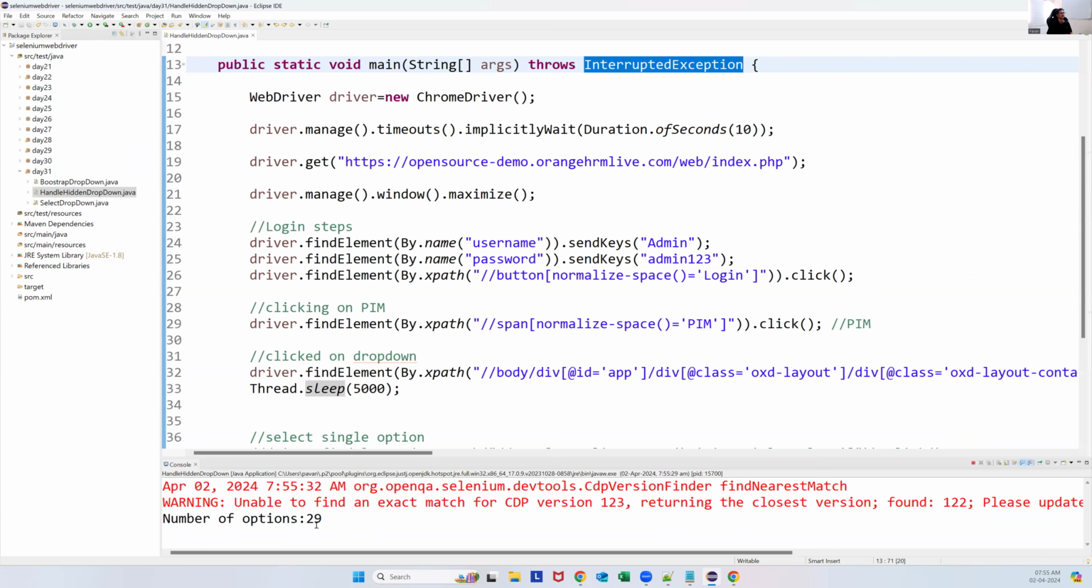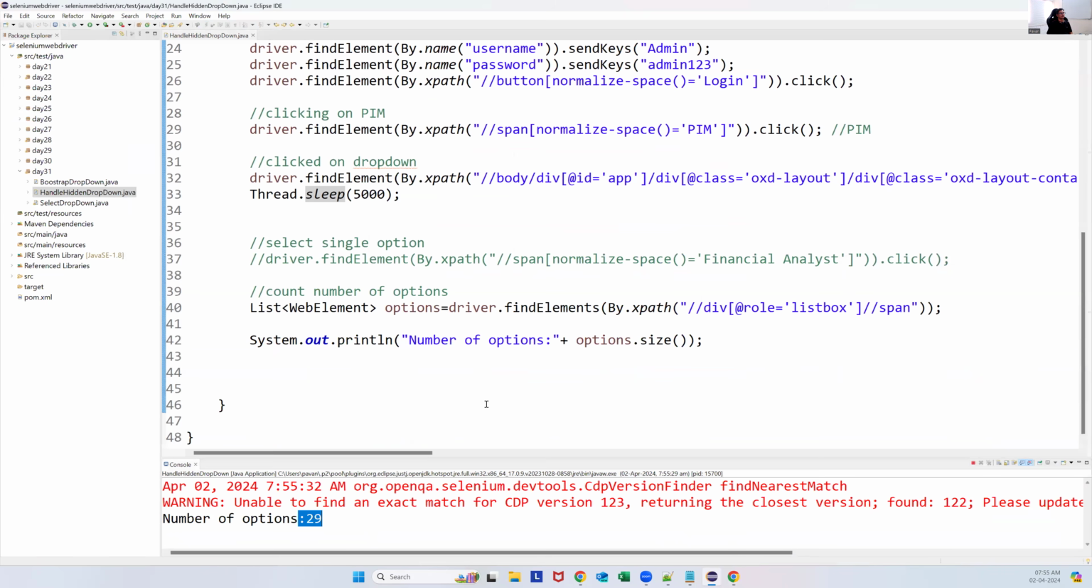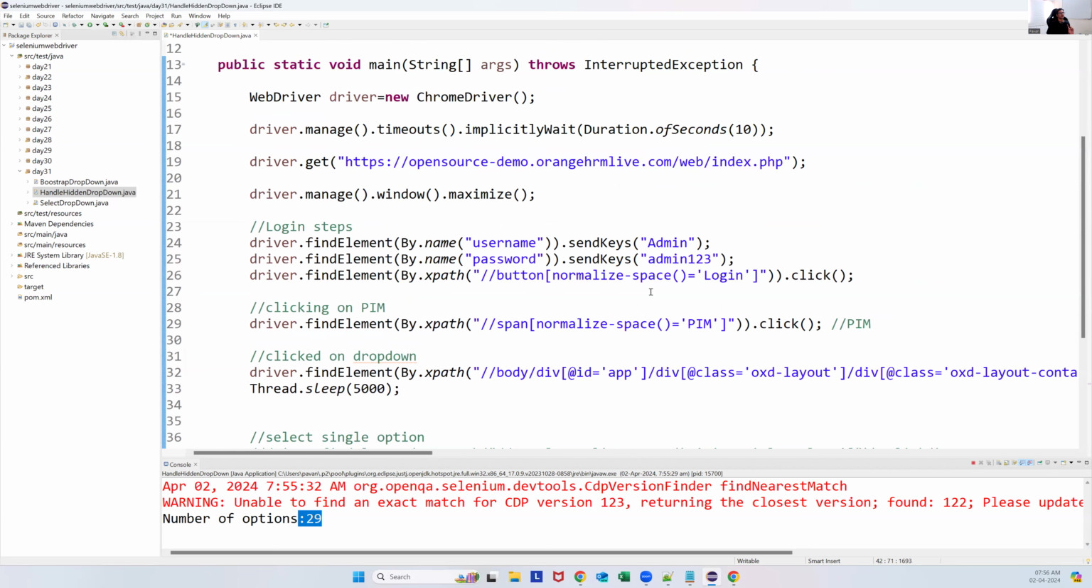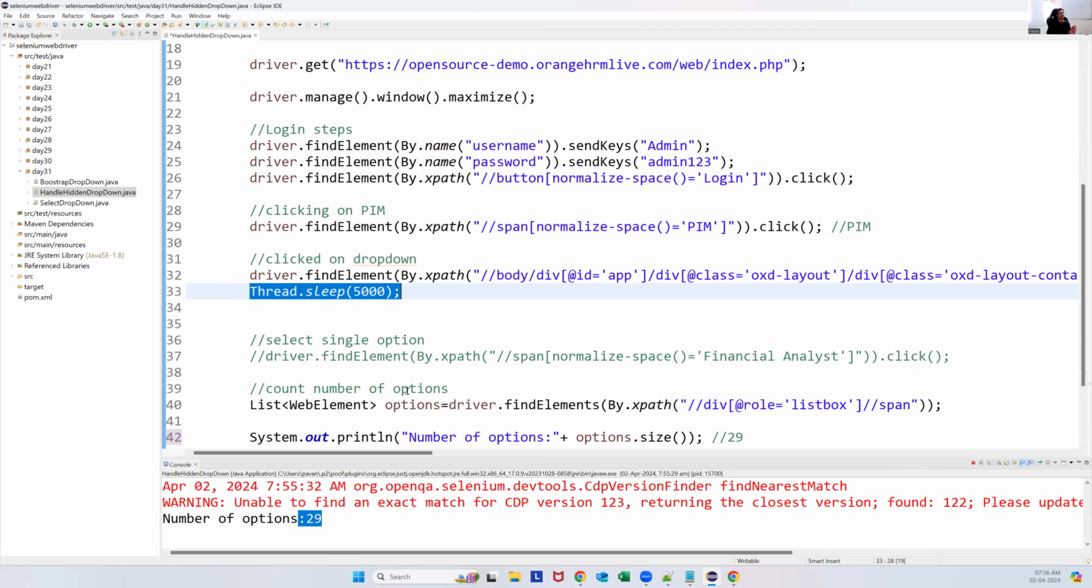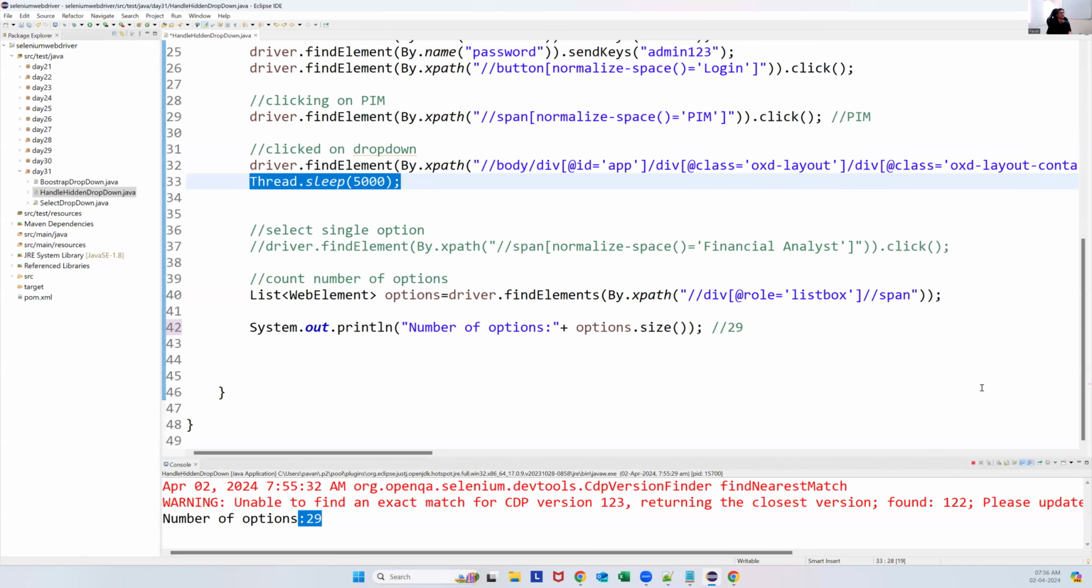Yeah, now we got 29 options. But this is the size of the options. Sometimes the options come very slowly from the dropdown, and in that case, you will get 0 elements. To avoid that, you can put a sleep statement, 3 seconds or 5 seconds, below 5 seconds, and that will solve the problem. So the number of options we can get like this.